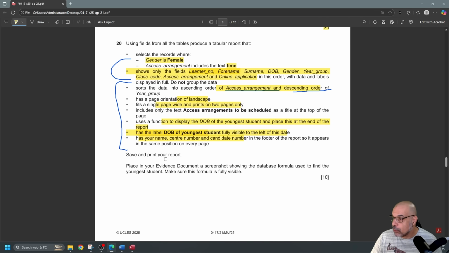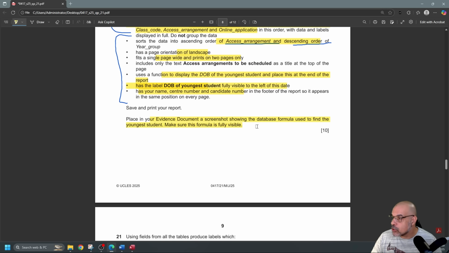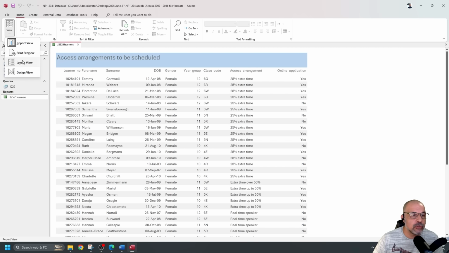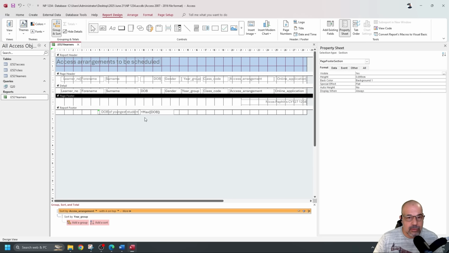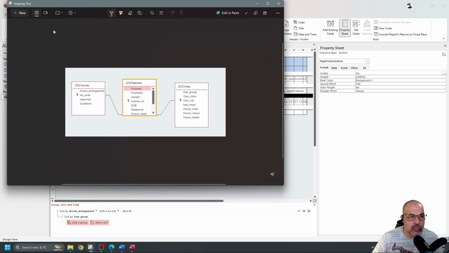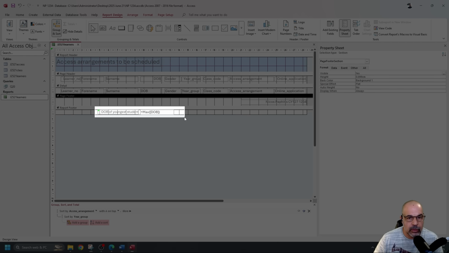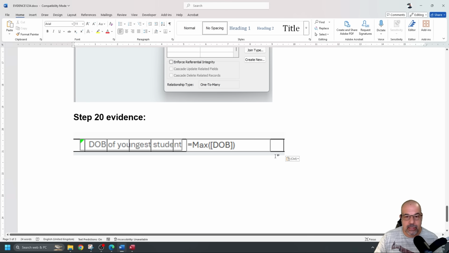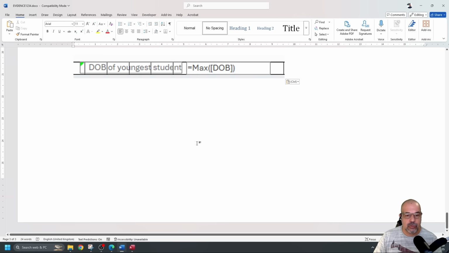Save and print your report. Place in your evidence document a screenshot showing the database formula used to find the younger student. Okay, so let's go back. Before we close this one, go to design view. There's my formula there. I'm going to take a screenshot of that with the label. There it is. And just put that evidence 20. Nice and big for them, easy to read.